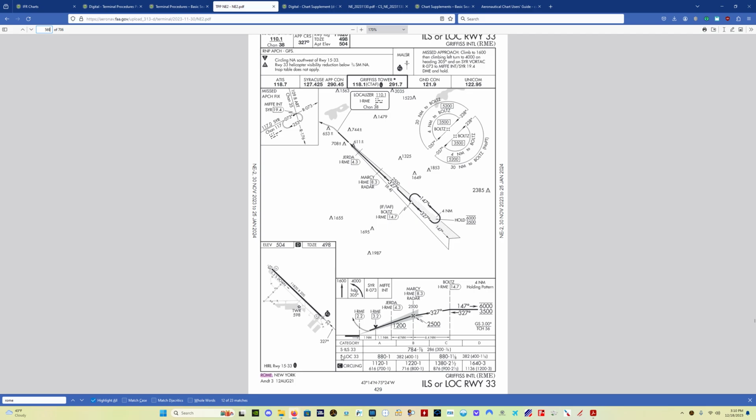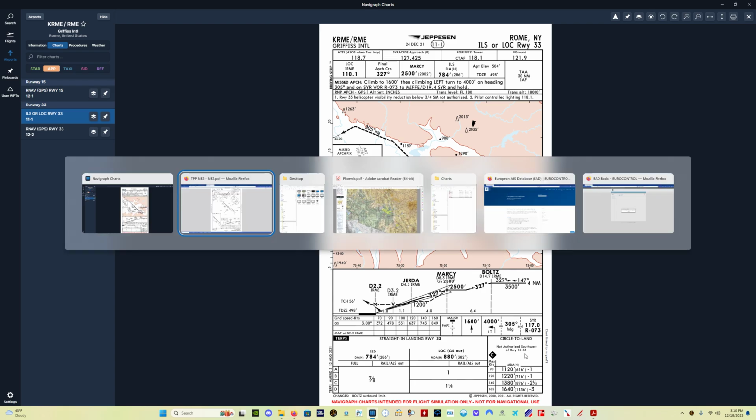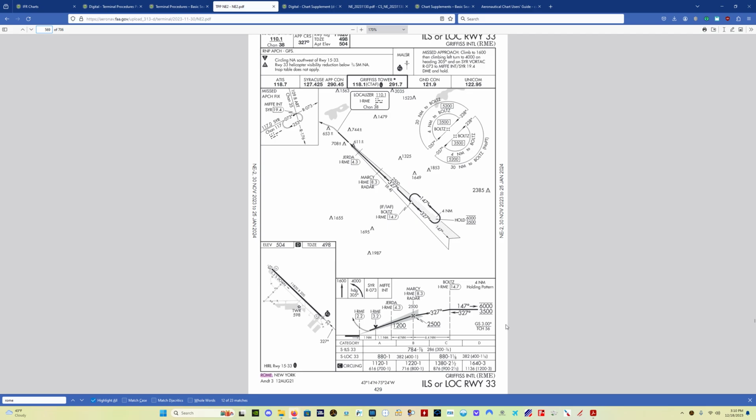Same thing. Minimums are all here. It's exactly the same information. It's just presented in a different way in the FAA charts. Again, the FAA charts are perfectly legal. They're used by tens of thousands of pilots in the United States, and they're all free.